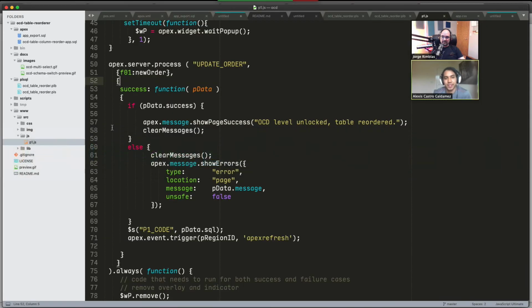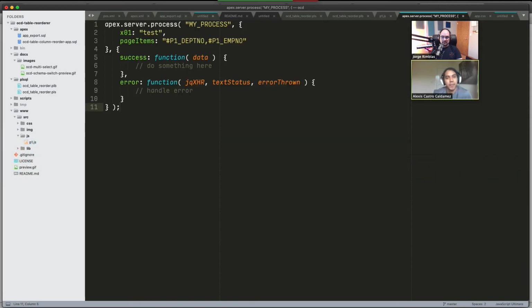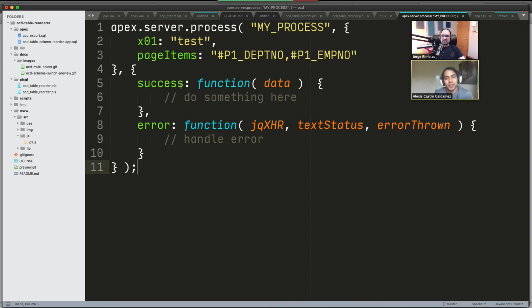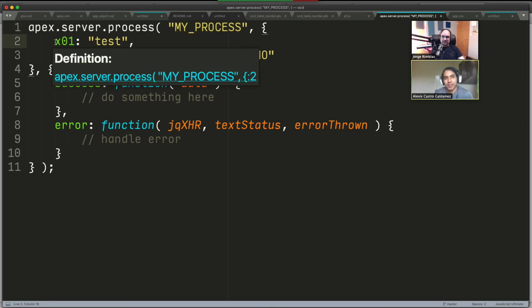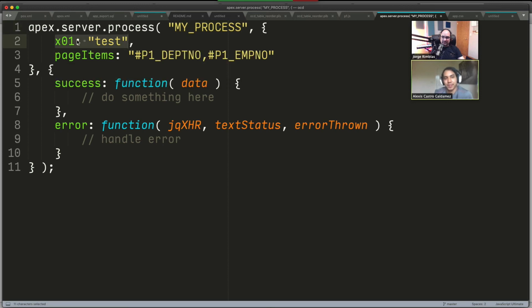I'm going to move it to the editor and make it a little bit bigger. The classic example is I'm going to call my process. This is what's called an Ajax callback, and I'll show you where that is defined. I'm going to pass one value into the x01 parameter, and I'm going to pass page items from my page. If that call is successful, I can do something here, and if there's an error, I can do something else. So this is a very simple call.